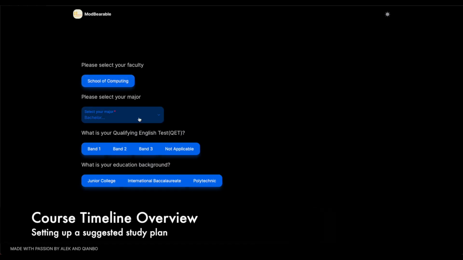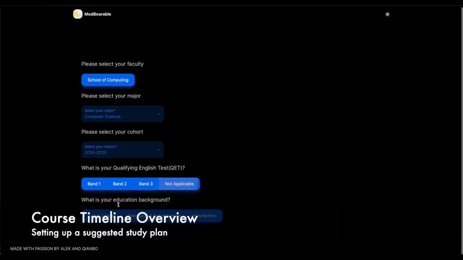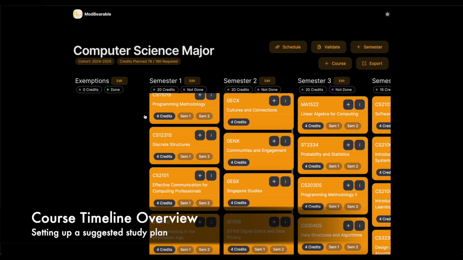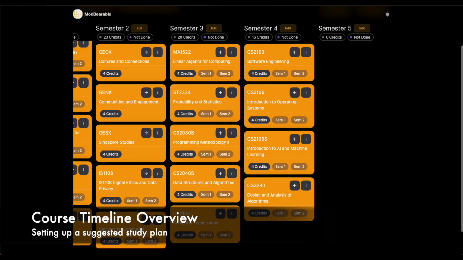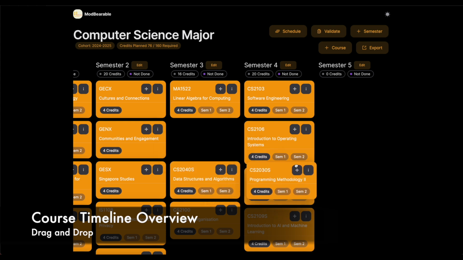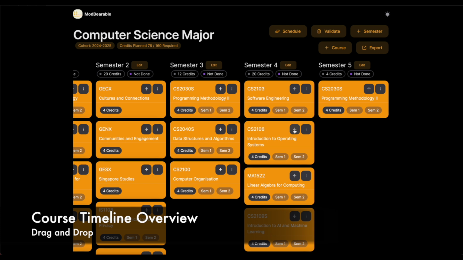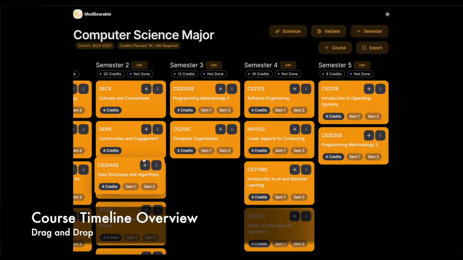The course timeline overview shows you the suggested study plan for all the semesters, including what course you can take and in which semester. In this demonstration, the onboarding process will customize the suggested study plan for you. The timeline is also interactive as you can drag courses around and plan what to take accordingly. As you can see from this demonstration, you can drag course by clicking on the plus icon.